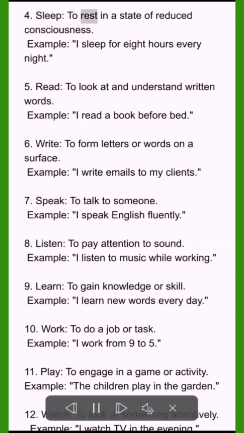4. Sleep, to rest in a state of reduced consciousness. Example, I sleep for 8 hours every night. 5. Read, to look at and understand written words. Example, I read a book before bed. 6. Write, to form letters or words on a surface.